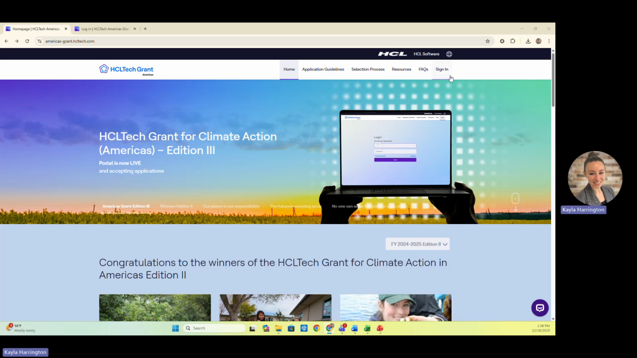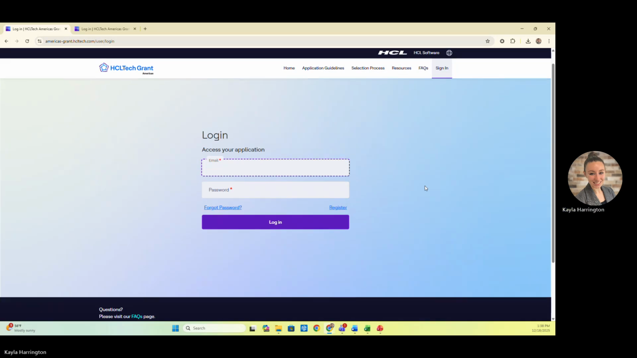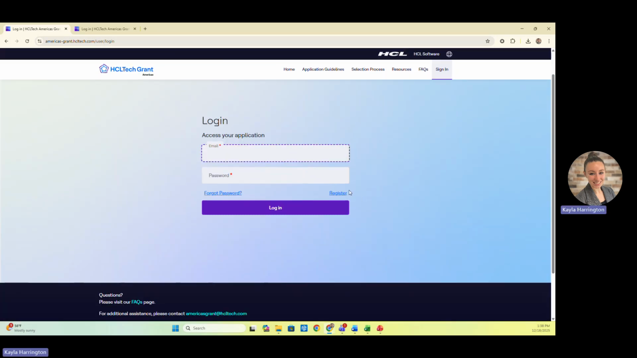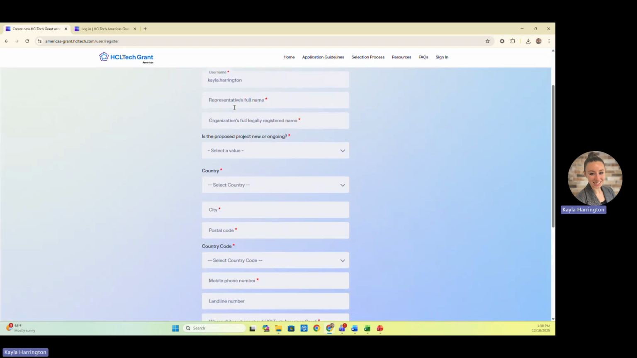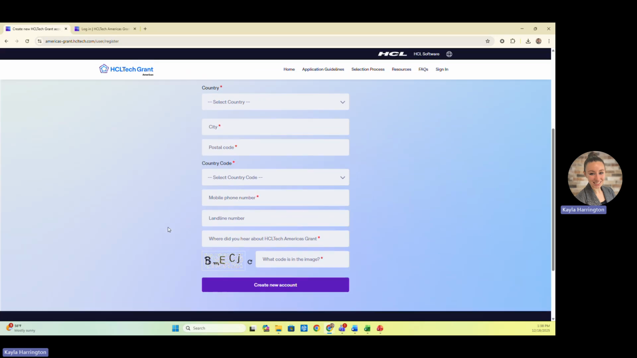On the top right of the HCLTech website, you will see a button that says sign in. If you have not already registered an account, please click this register button at the bottom right. Some of the information that you fill out here will be the only time that you can complete this information, so please be sure that you are filling it out correctly. Once done, please hit create account, and this will send you some email instructions to officially register the account.